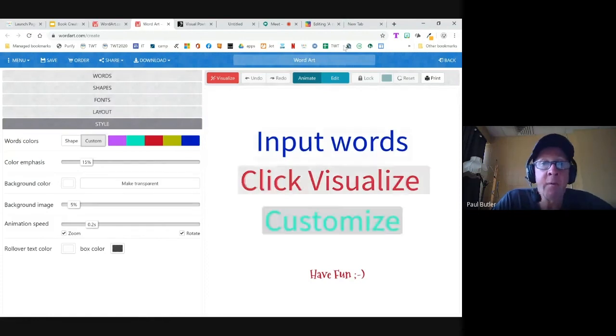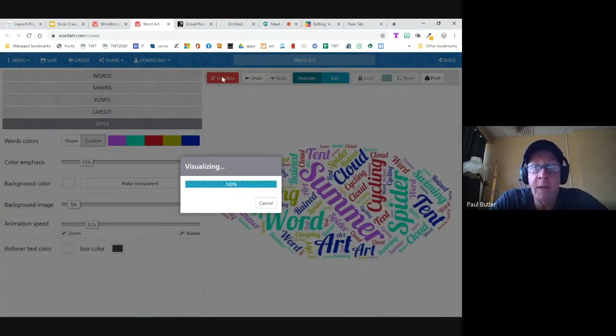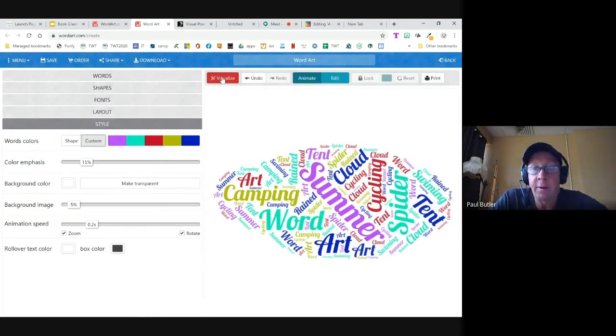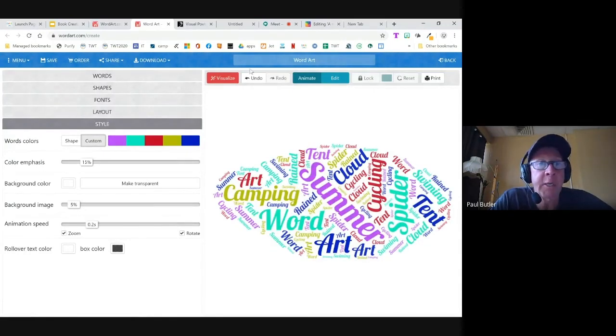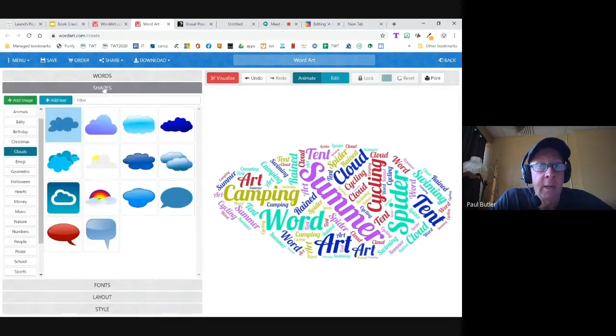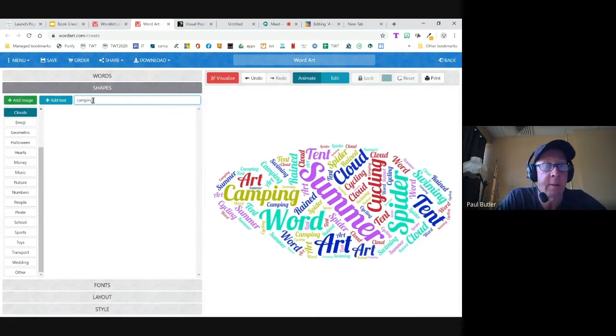Okay, time for the big reveal. So we'll say visualize. So now it's going to take all of that information, and there's my word art. Okay, so summer's the largest word. If I want to change my image, I can go over here, and let's say I'm not happy with the clouds. Let's see if I can find something for camping, or maybe nothing under camping.